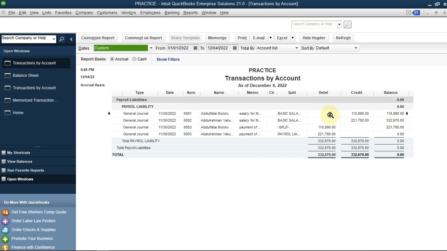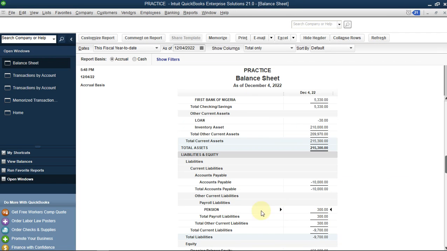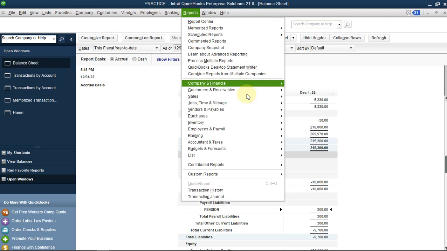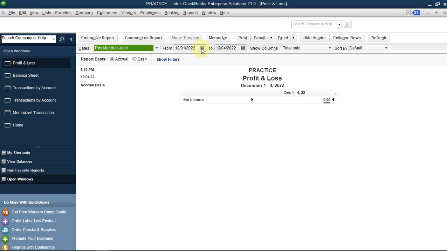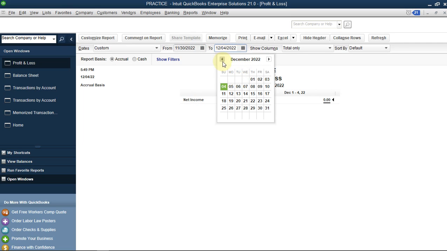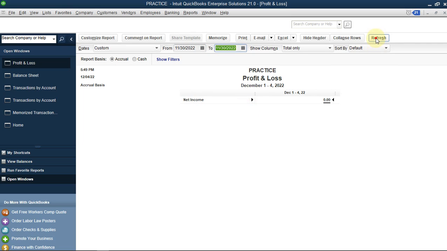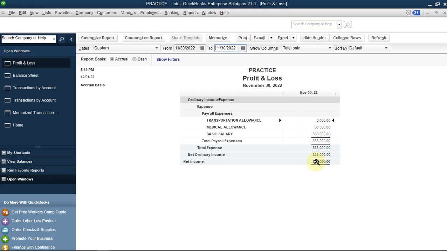Now you see, let's go to balance sheet. Now under payroll liability, we don't have any amount there again. See, it's only pension that is remaining. Okay, now let's go to profit or loss. Nothing will affect it because our current transaction did not have anything to do with it, so it's going to still remain as it is. Okay, refresh. So you see it still remains 333,000.